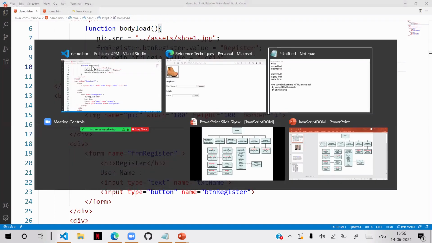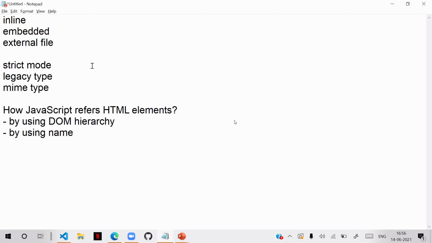So this is reference by name. Nobody can say which one is best. There is nothing like this is best. Depending on the situation, we use all of them. Sometimes we use DOM hierarchy, sometimes we use name, according to situation and requirement. There is nothing like this is best, others are not best. So we decide as a developer according to the situation. So that is actually the two reference techniques: we have DOM hierarchy and we have name, reference by name.